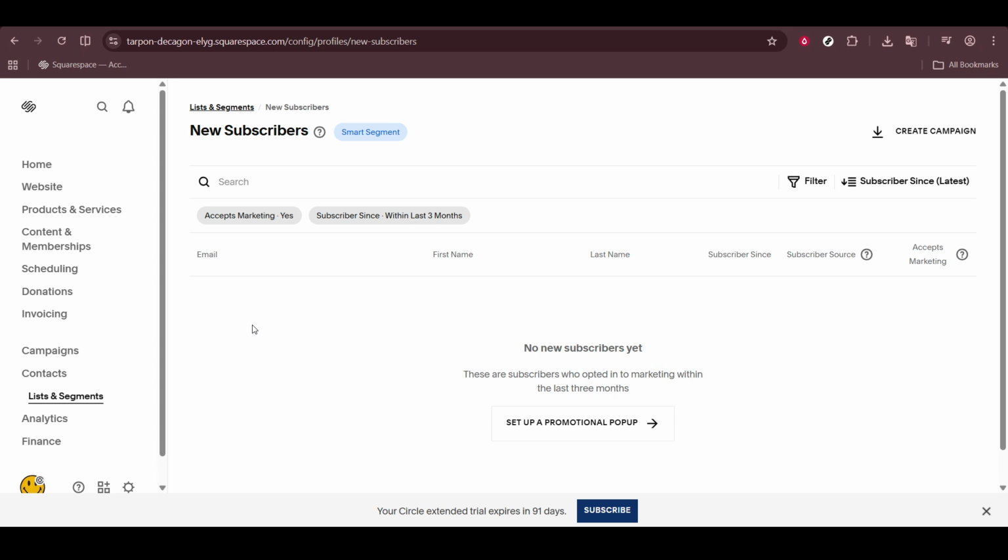Inside the Subscribers table, you'll notice column headers that you can click to sort. Email shows the subscriber's email address, which is the key identifier in your list. First name and last name help you personalize messages. Sorting by these can be handy for spotting duplicates or testing merge tags later. Subscriber since displays the exact date and time someone joined so you can see trends or confirm whether a campaign or form drove new signups.